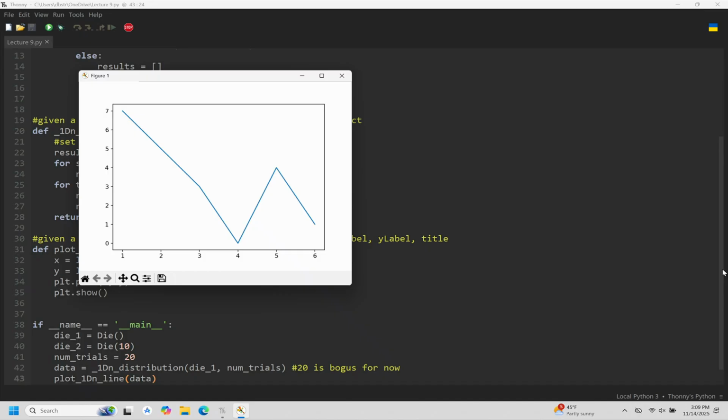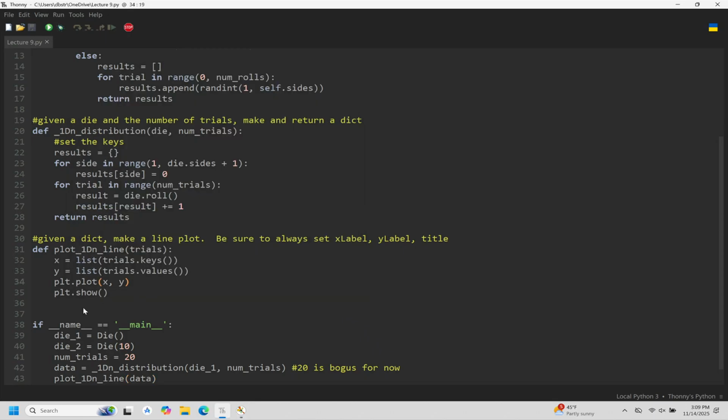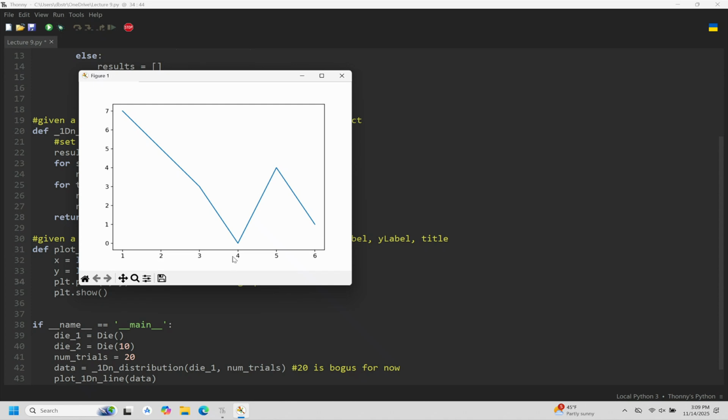So I've got 20 rows. This is a line plot. It's not a bar graph. I know I showed you a bar graph when we began, but this PLT, where is it? Just right here. This makes a line graph. See if I get my graphic back. So I have all the values 1, 2, 3, 4, 5, 6. I actually had 4 not occur one time. That's kind of interesting, but I only did 20 trials.